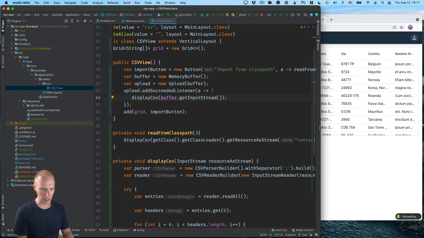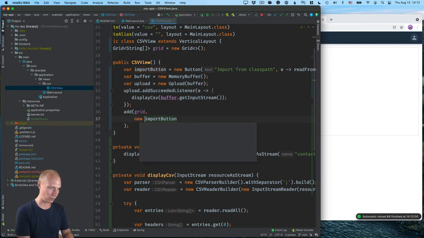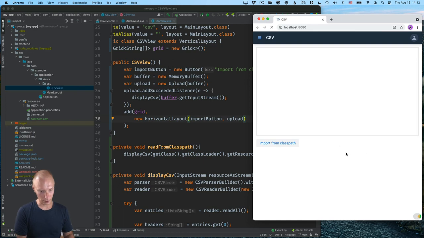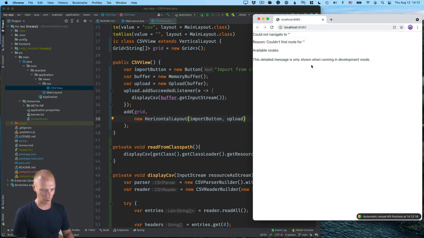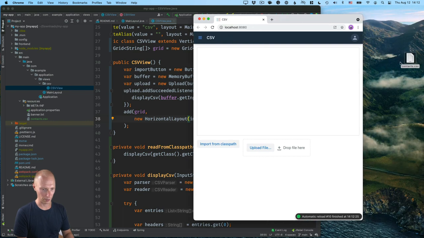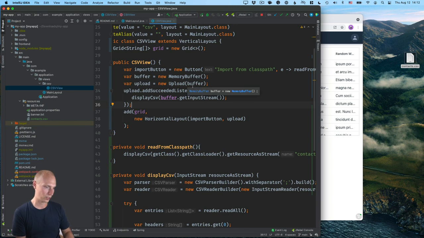Now, of course, for that to actually show up, we need to add it here. So where I previously only had the import button, I'll create a new horizontal layout to wrap both components. So we'll have the button and the upload now, like this, next to each other. So if I save and build this project again, we should be able to see this new upload here. Let's wait for that to finish reloading. There we go. So now we see we have this upload here. And if we now drag our CSV here, you can see that we get all the same data here. So what we did here was create a new upload component with a memory buffer. And then whenever the upload has succeeded, we call the same displayCSV with the input stream from there.